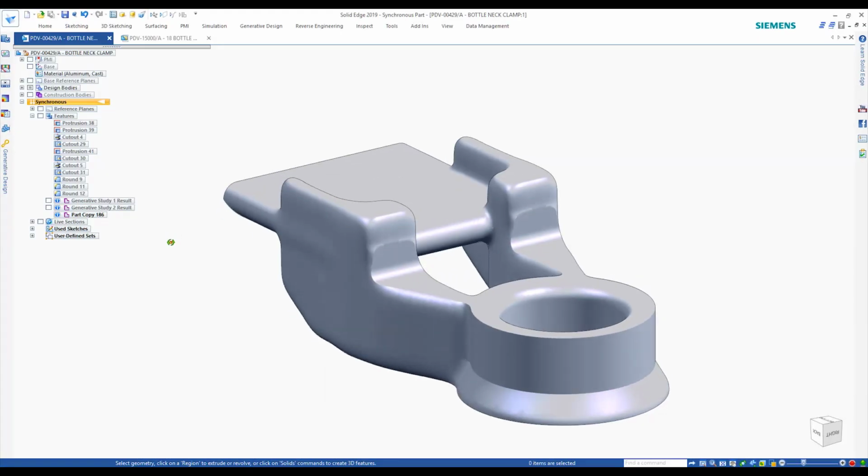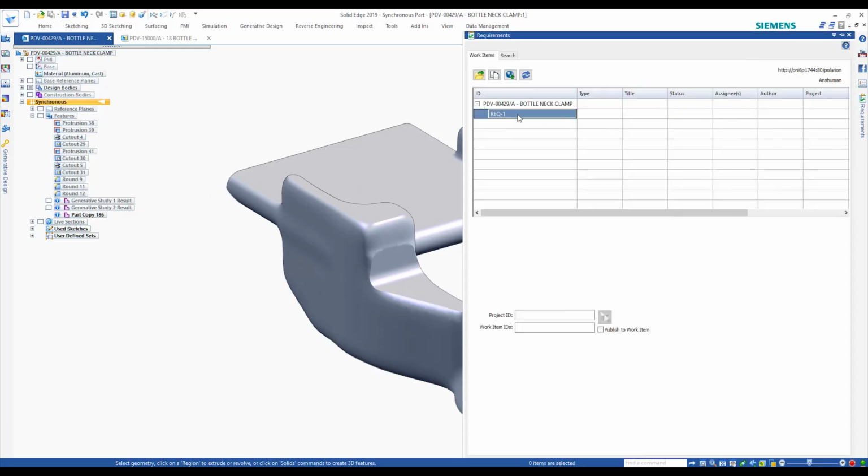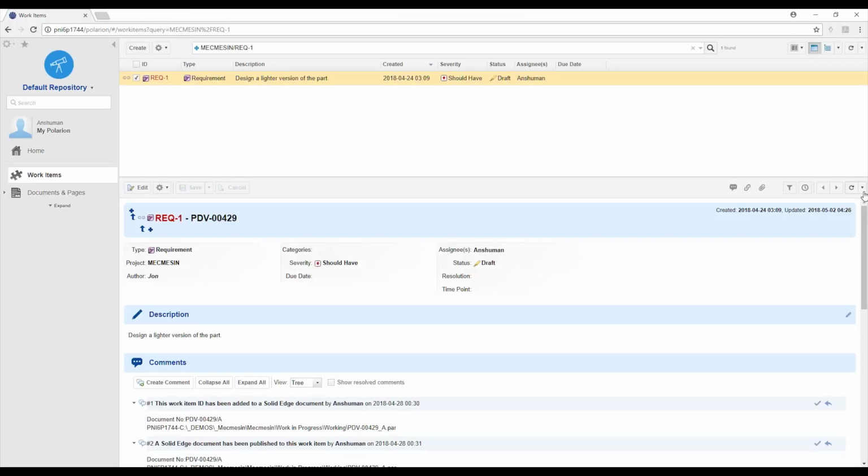To ensure accurate traceability, once a work item has been addressed, users can tag the specific requirement ID to the Solid Edge file, all from within Solid Edge. A detailed list of actions performed on a specific task is one click away.